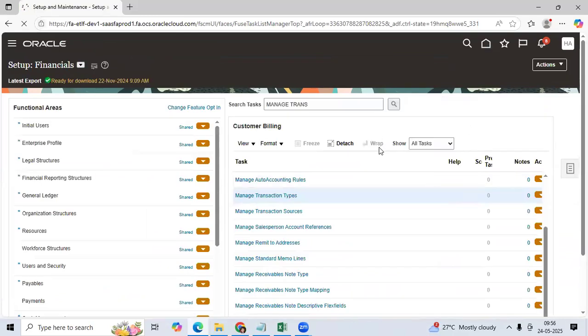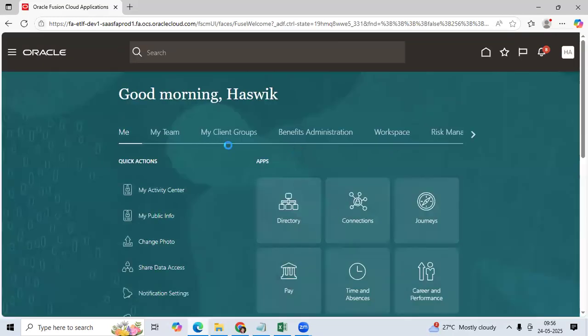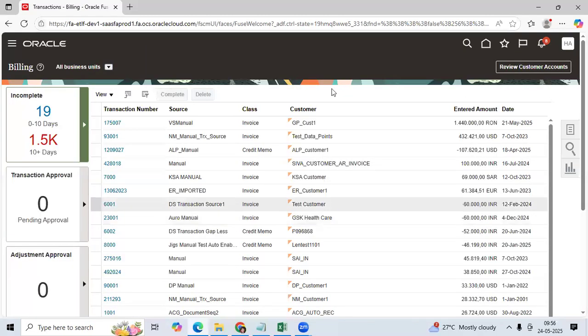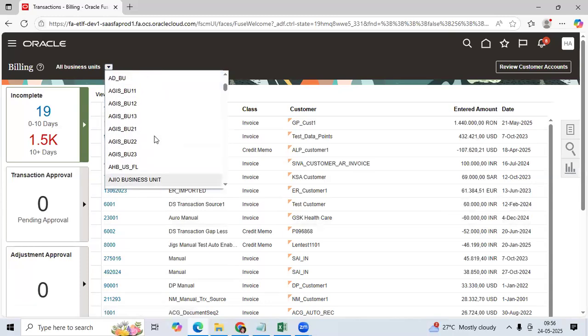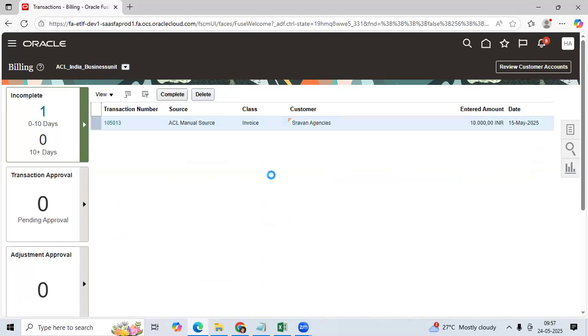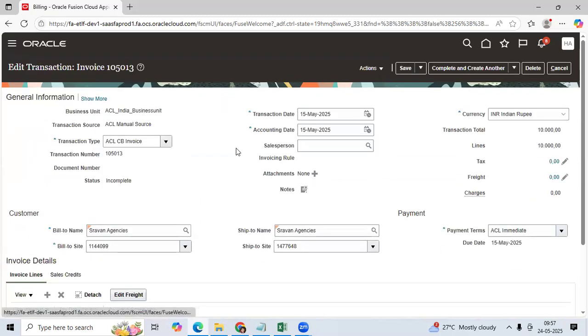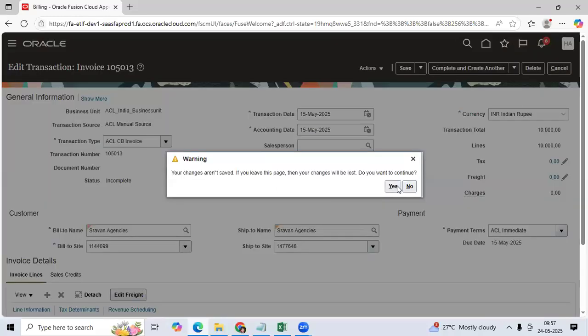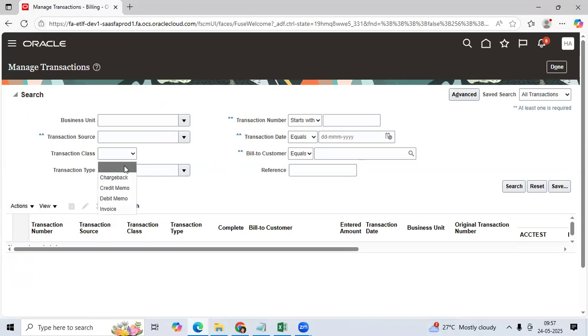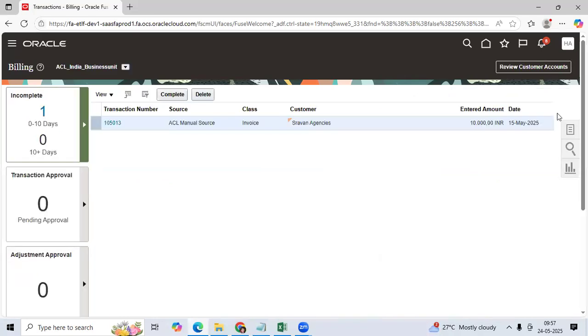Then I created an invoice. If I go to receivables, go to billing, I will choose ACL India. I created a prepayment invoice. Otherwise, I will create it with the prepayment invoice.